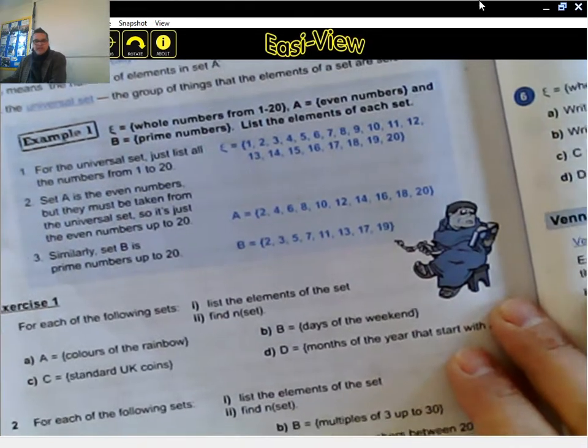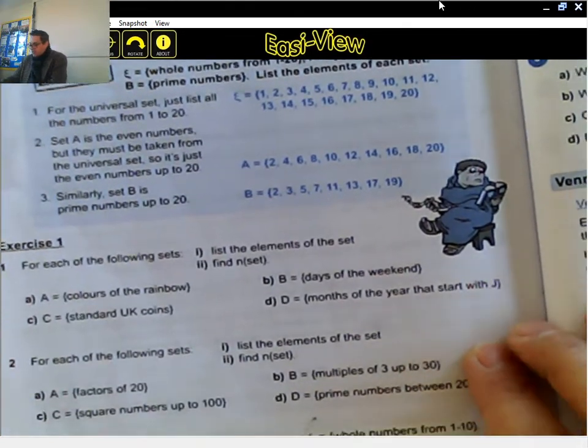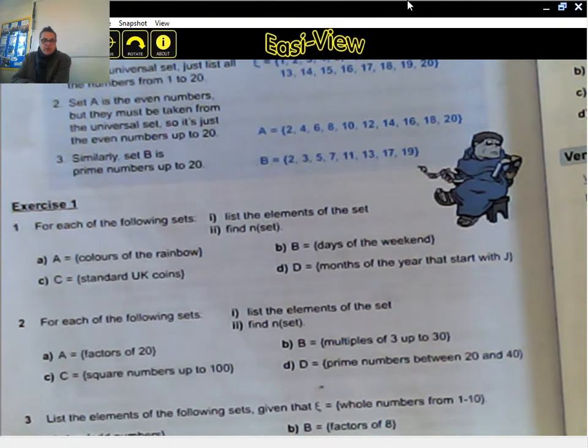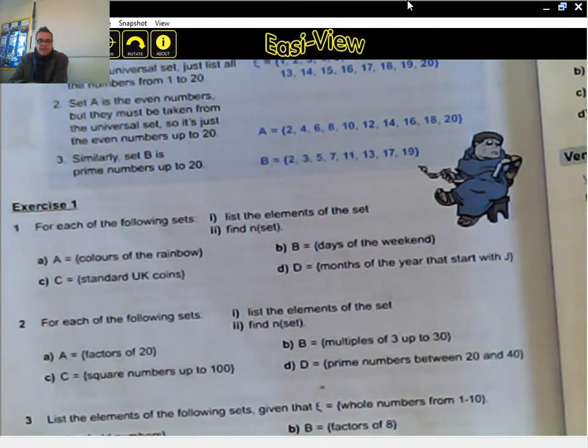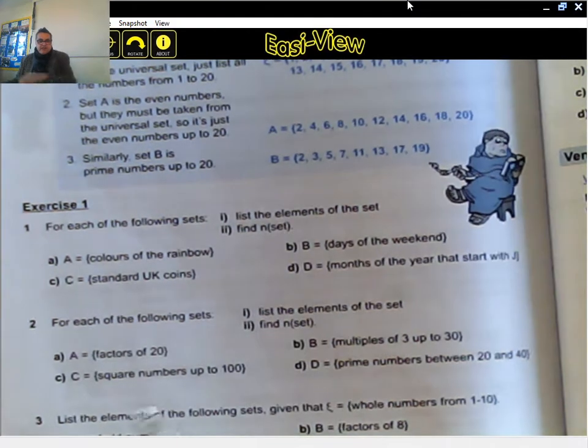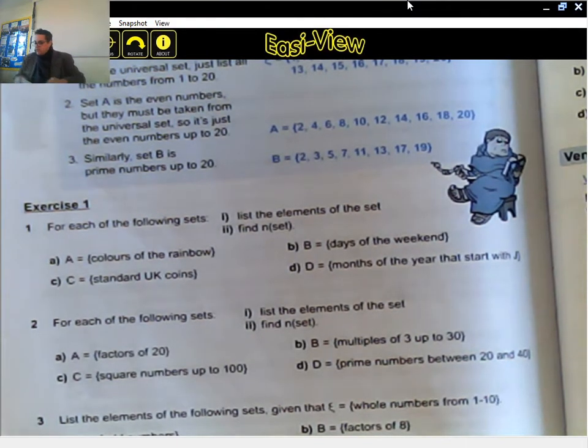Let's look at a question together. I don't like question 1, it's not very clear. I like question 2, good clear-cut number work. For each of the following sets, number 1, list all the elements, then write down the number in the set. So I'll list the factors of 20. So here I go. This is question 2a. Just give it a quick demo. So this is the factors of 20.